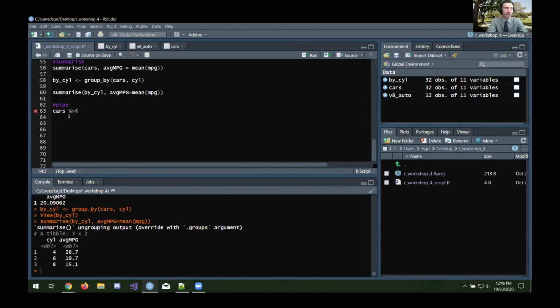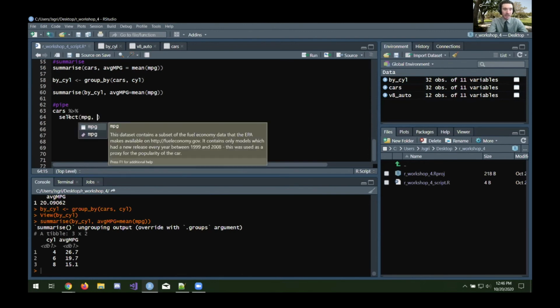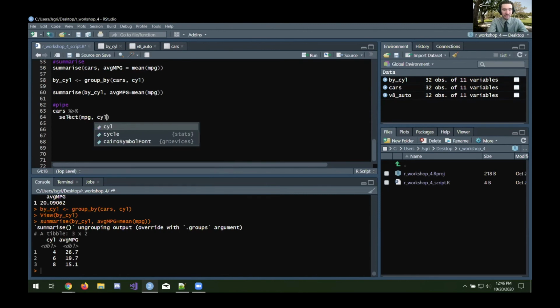So I only care about MPG, number of cylinders, horsepower, and weight. So let's just select those columns. So we will run the select verb, and we will just type in the columns we want. So MPG, CYL, horsepower, and weight.